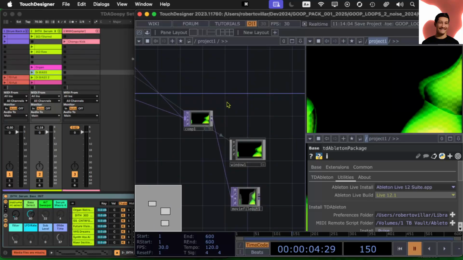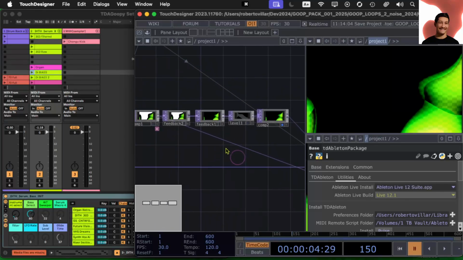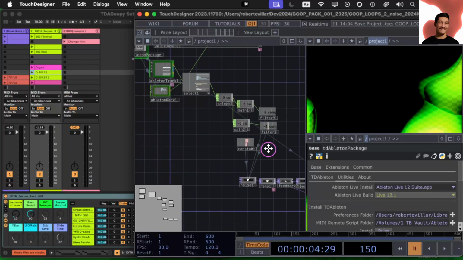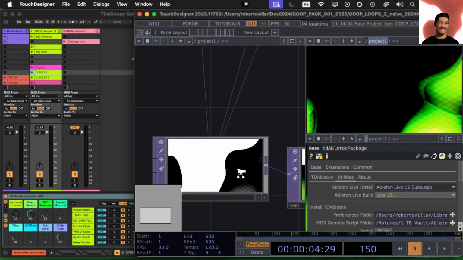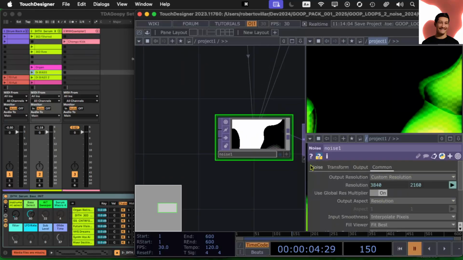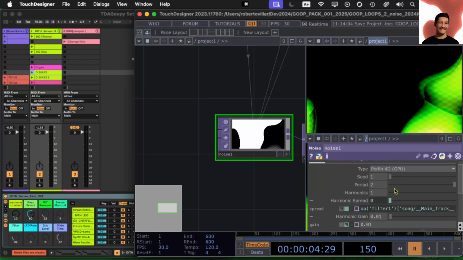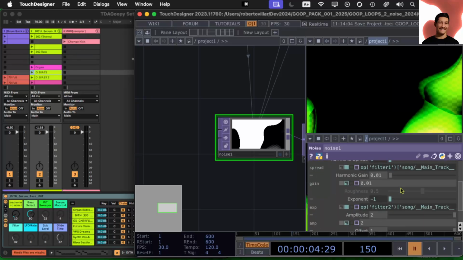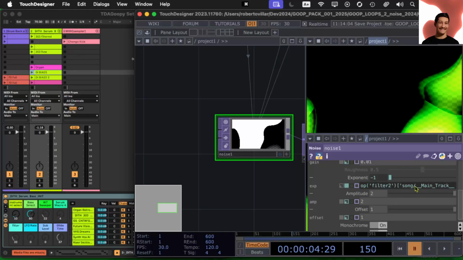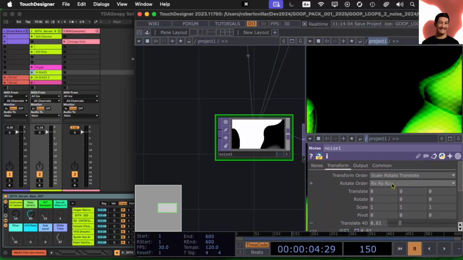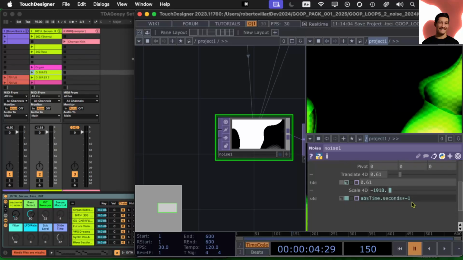Now there's quite a lot going on here from the looks of it, but it's really not all that much. In reality, what it is that I have a white noise top in which I have some parameters automated to some of Ableton's live rack and some parameters that are just set to abs time.seconds. That means it's constantly moving.